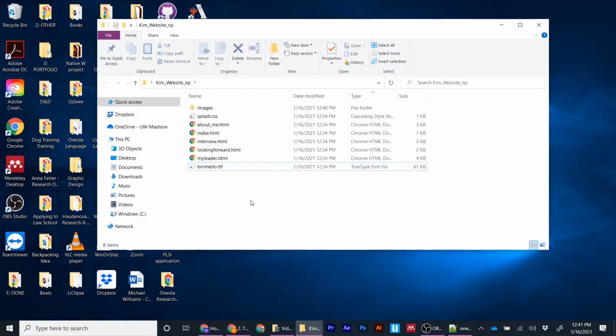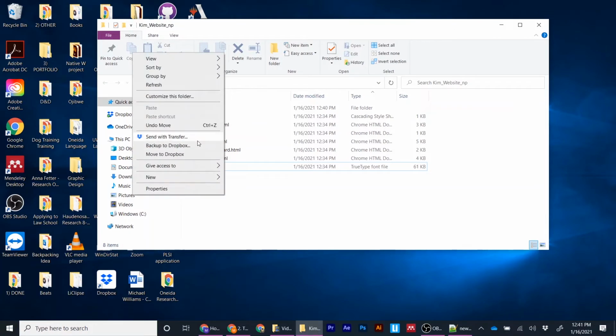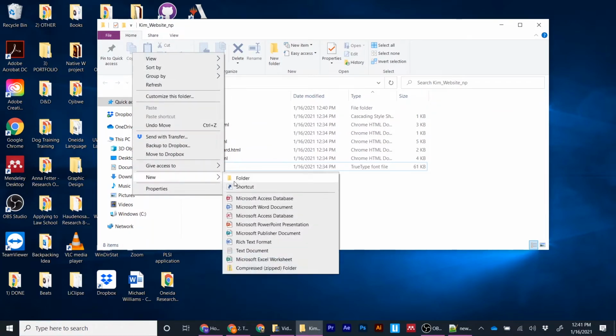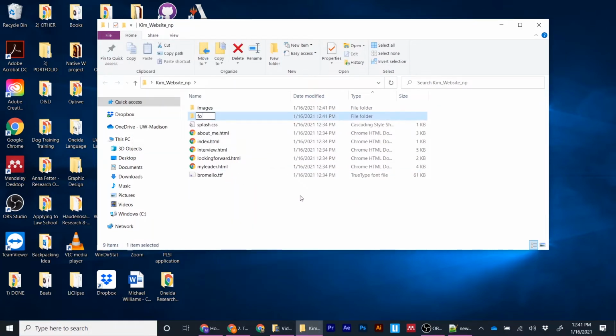And I have one last one. The only other one that I have that's not in a folder is that .ttf. So I'm going to make a new folder and name it fonts.